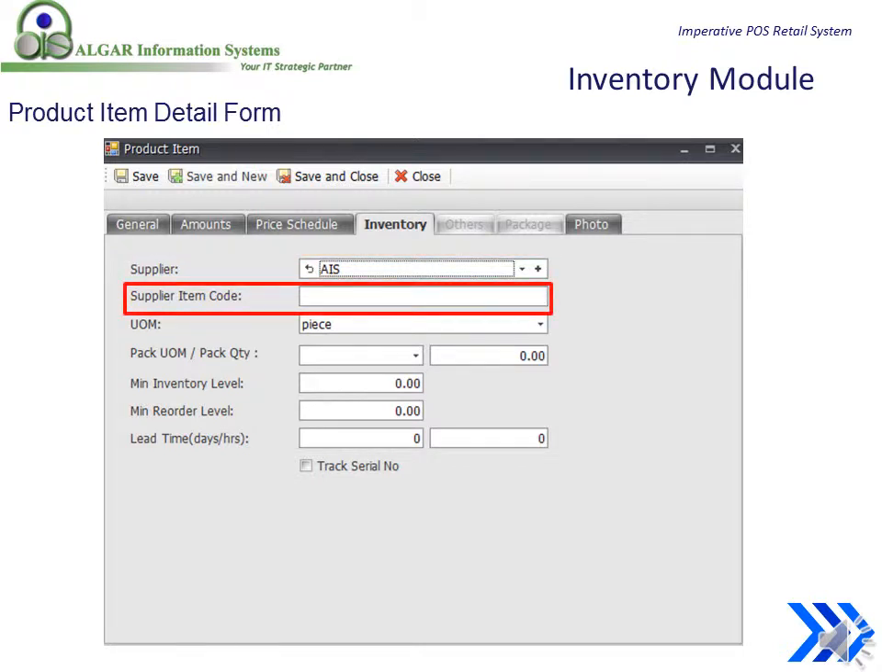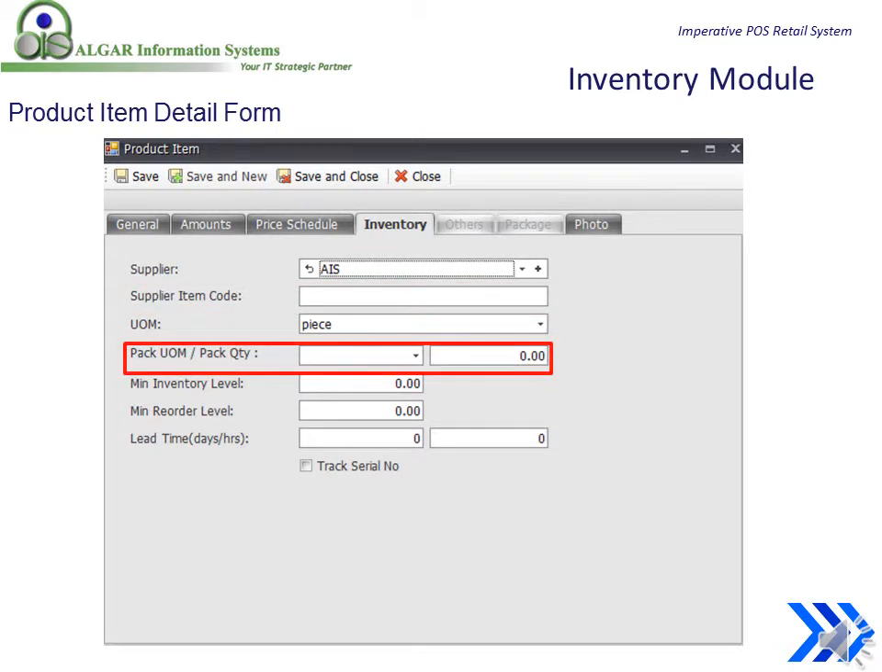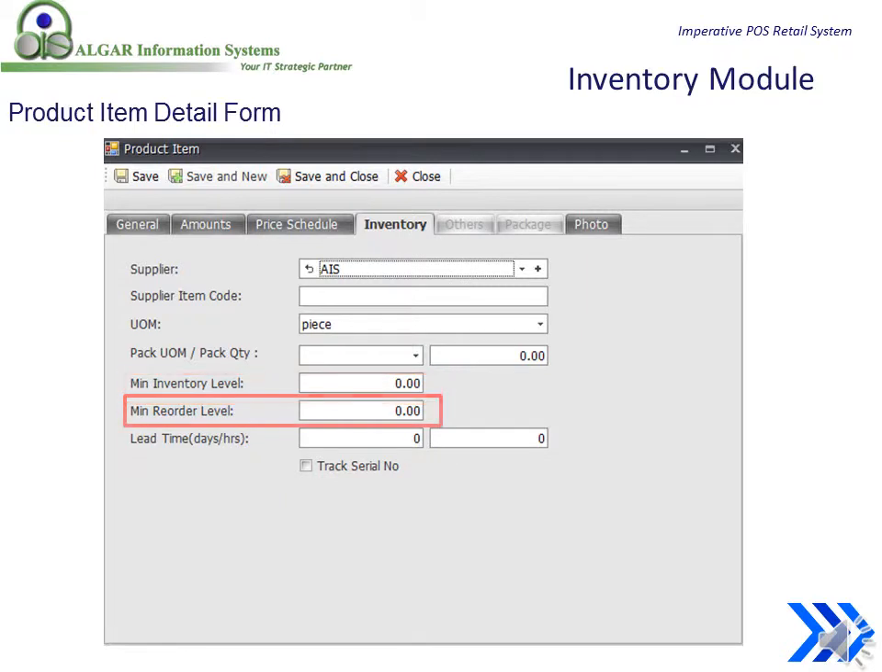If you buy this item by the pack, you can indicate how many individual pieces are in each pack, and what the packing unit of measurement is, such as box, or pack. You can also indicate what is the minimum quantity that should be kept in stock. If your inventory level will fall below this quantity, the system will alert the user, so that you can decide to purchase some more. The minimum reorder level will indicate your supplier's minimum quantity to order this item.